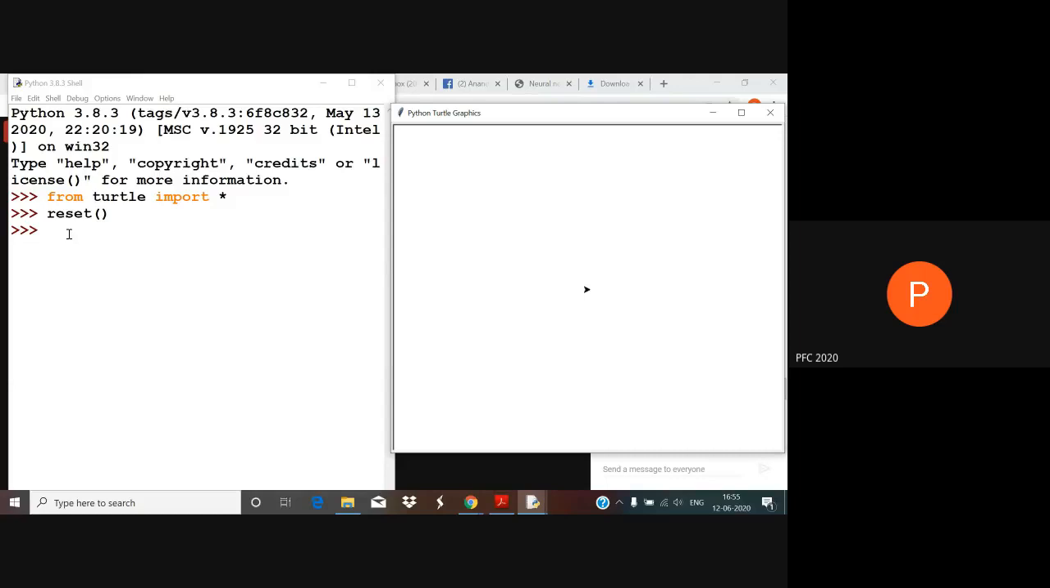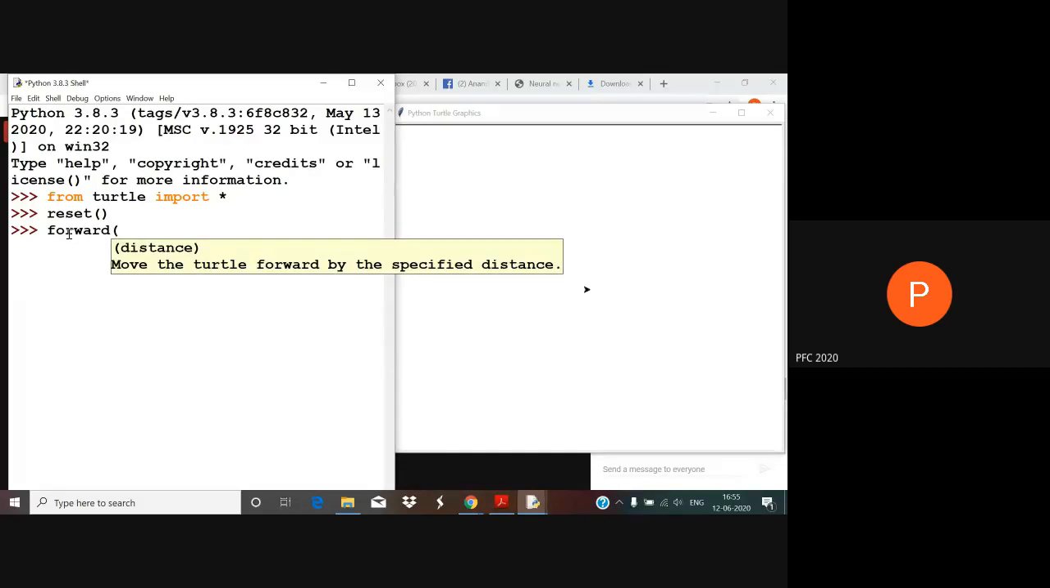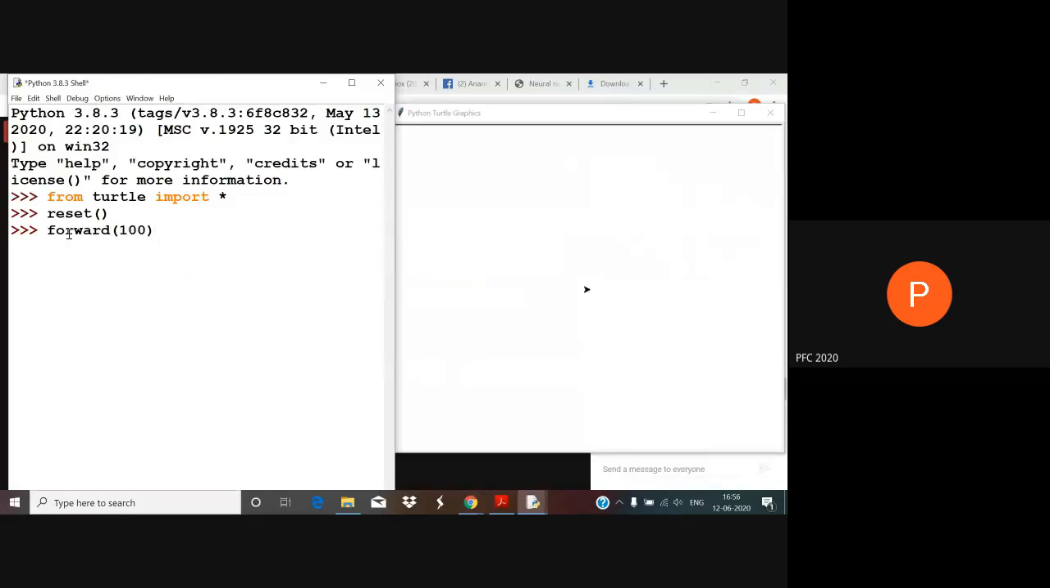And what you can do is you can use various functions which are there in the turtle module, like forward, and you can make the cursor move around. So forward is a function which has to be called with round brackets, and inside you have to give the argument itself. So the argument here is simply how much the turtle will move. It will move 100 units or 100 pixels here.